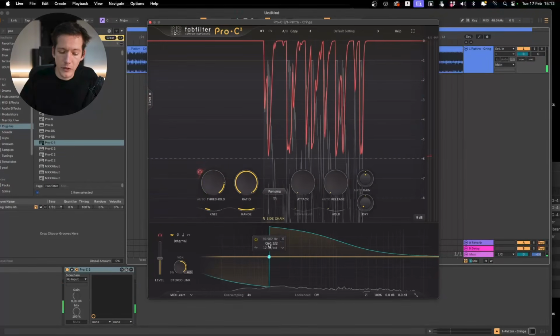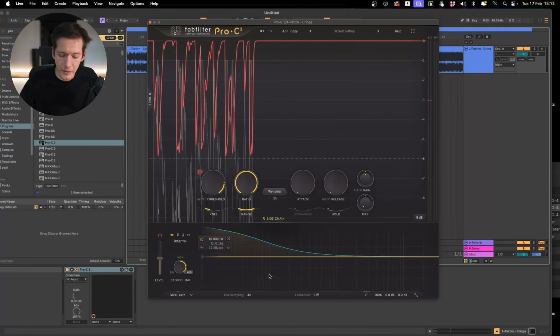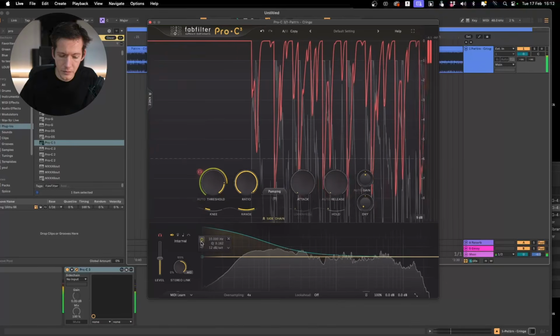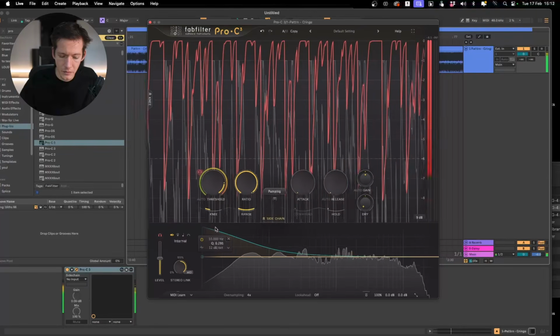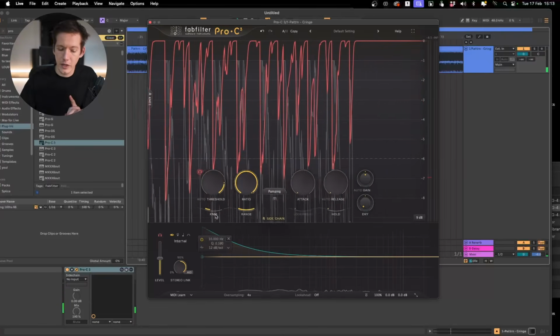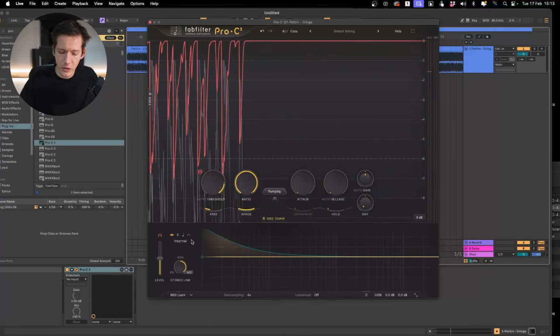Now let's move this, for example, to the low end. Notice how the attacks are changing now slowly on the kicks.